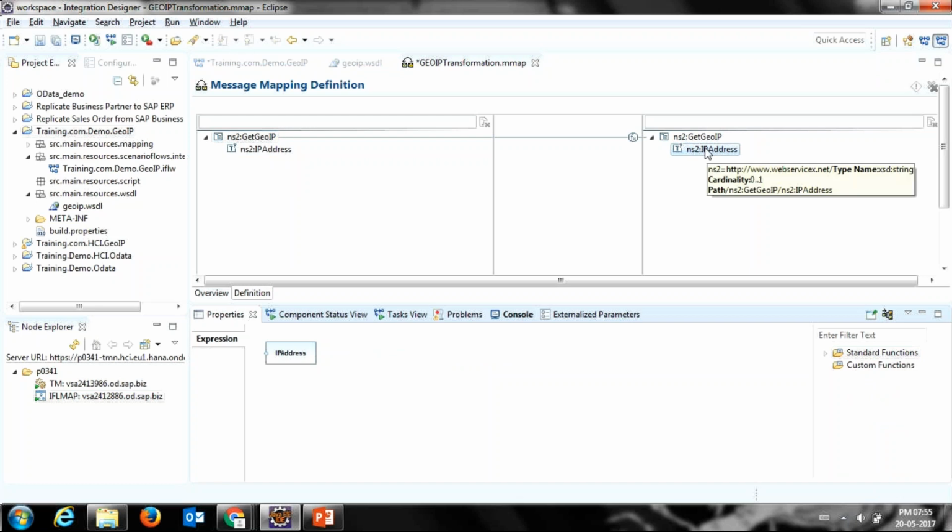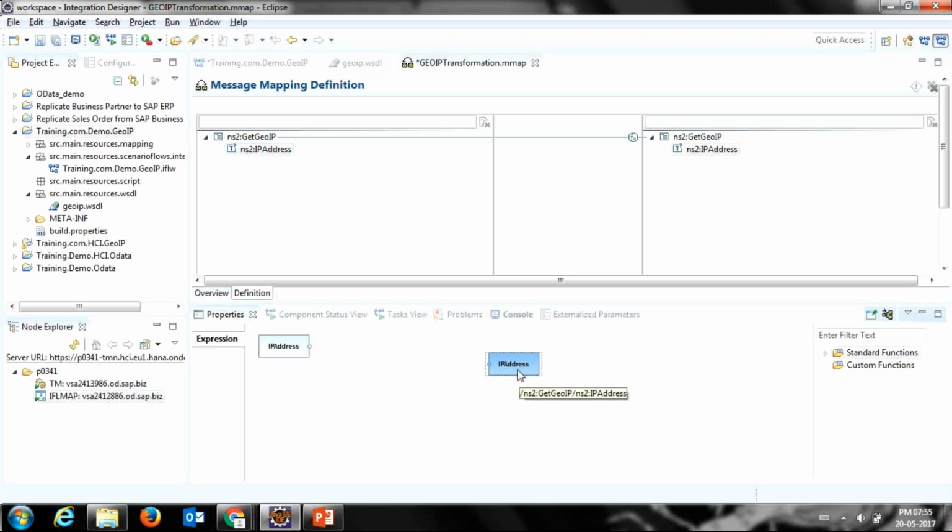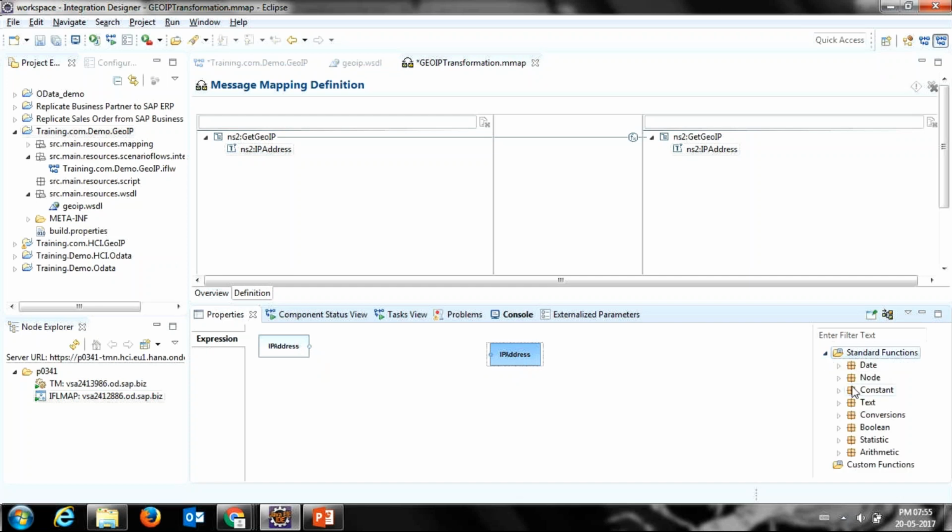let's do some hard coding. So I have taken this field, the sender IP address, the receiver IP address. Let's do some hard coding. So constant, we take under the node constant. I placed it here.